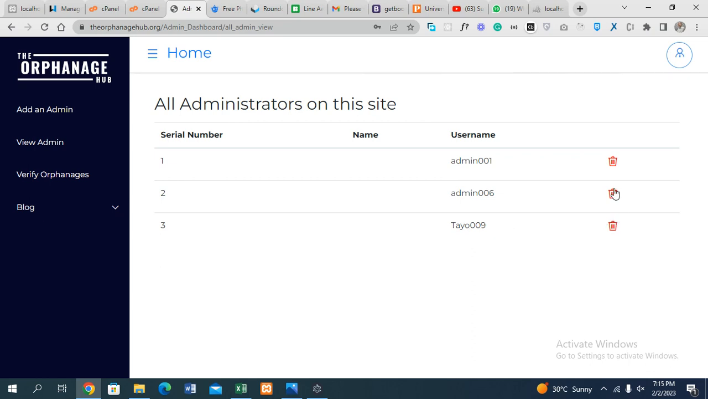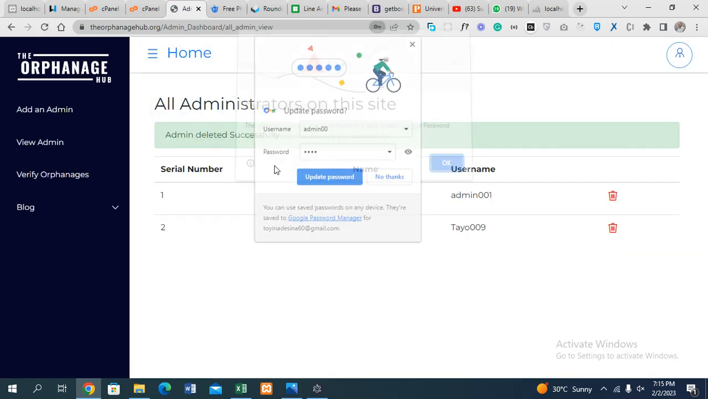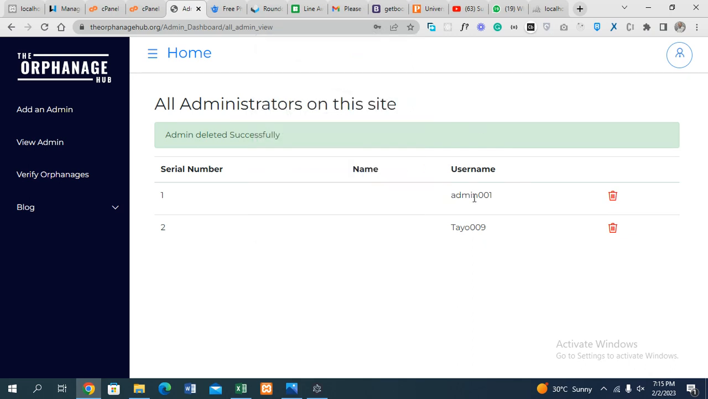We can choose to delete it here. Let me delete one of the ones I had before. Even to delete an admin, an authorization pin is needed. It says, are you sure you want to delete the admin? Yes, I want to delete the admin. Submit, and it says admin deleted successfully. You can see that admin is no longer there.